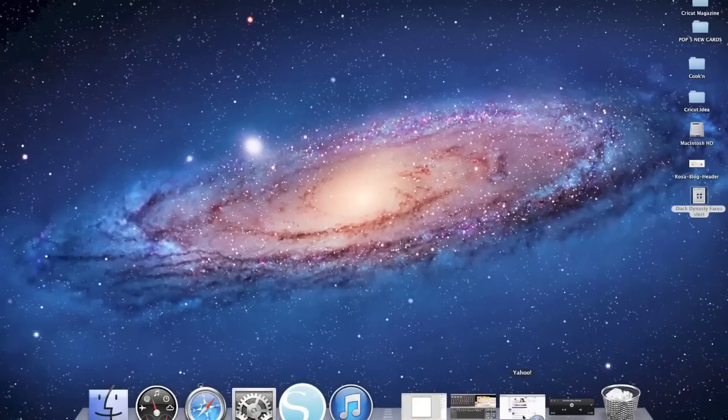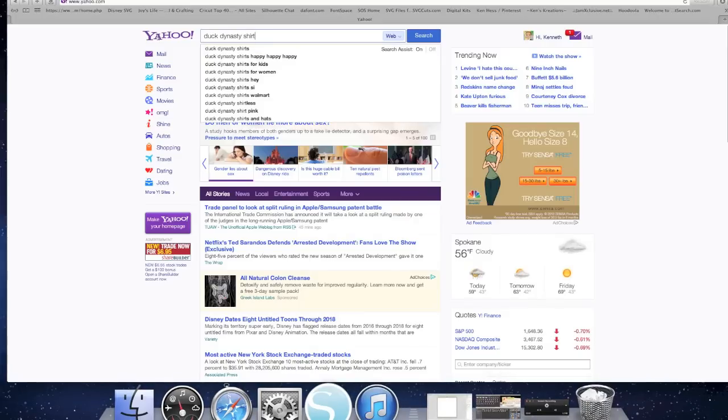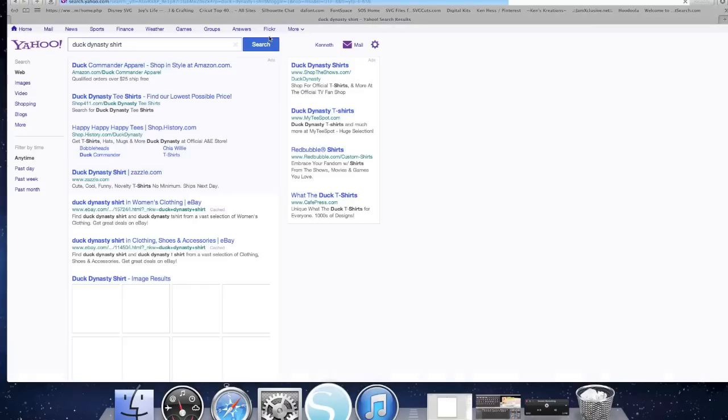So first thing we need to do is find that file. I actually found a lot of these files doing a Yahoo image search. I was looking for a slogan for Duck Dynasty, so I put in the words Duck Dynasty shirt and then hit search. Once your search produces results, you're going to have the option to go into an image result, which will bring up images of your search.